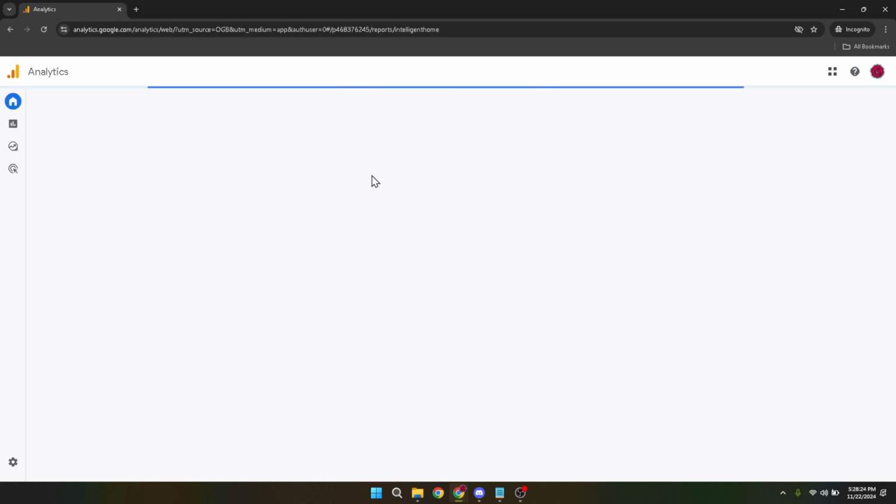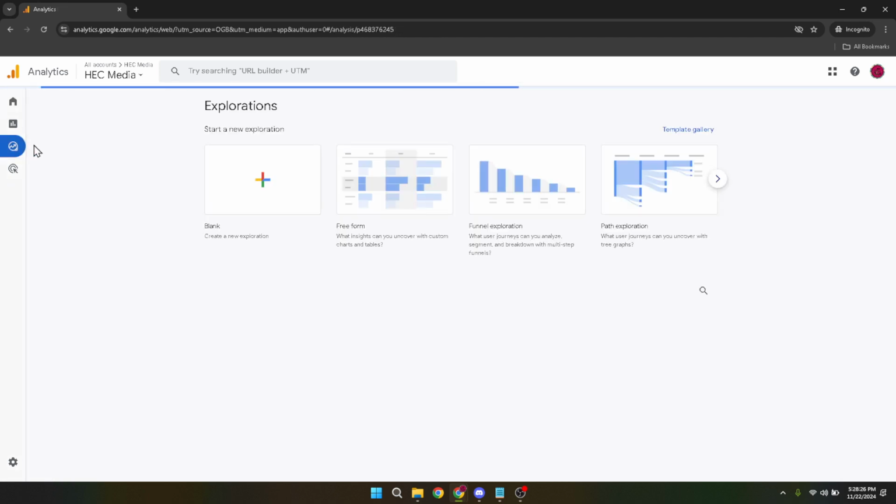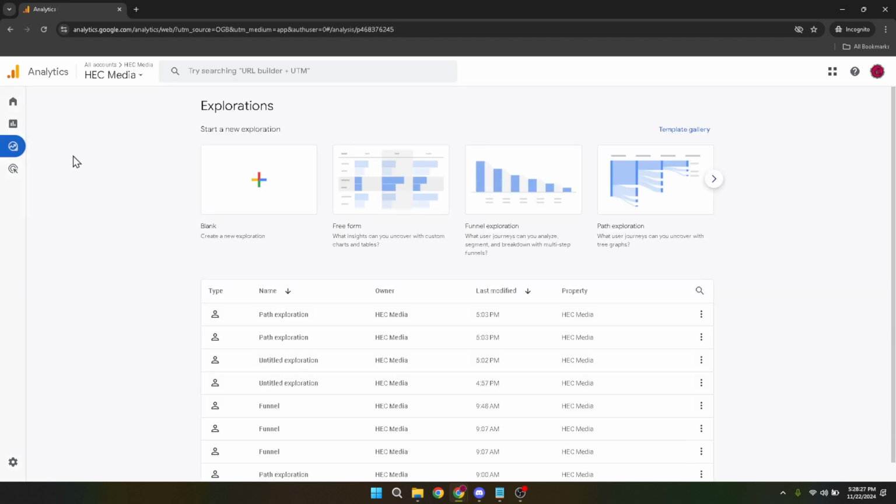Once you're in Google Analytics, you're going to navigate to the Explore section. This can be a bit tricky to locate at first, but look for it in the navigation menu or dashboard, depending on your layout. Now it's time to set up a custom analysis. Click on Blank to start with a fresh slate.